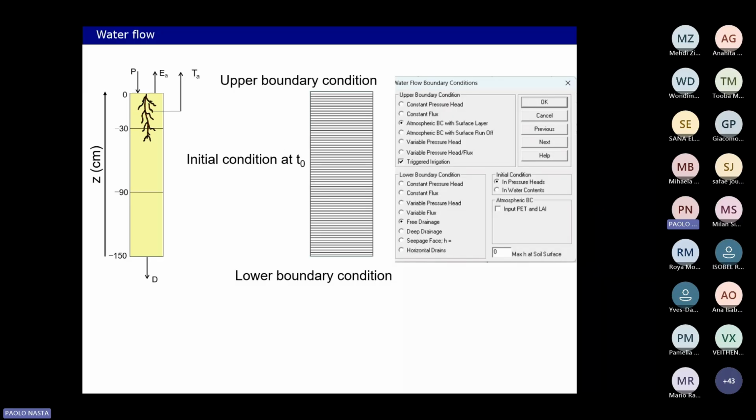And the initial condition, of course, must be known or at least assumed. That's why we installed the sensors across the soil profile, because first of all, we must start from known conditions, and then we check across time if the simulations are close or far from the direct measurements provided by the sensors.